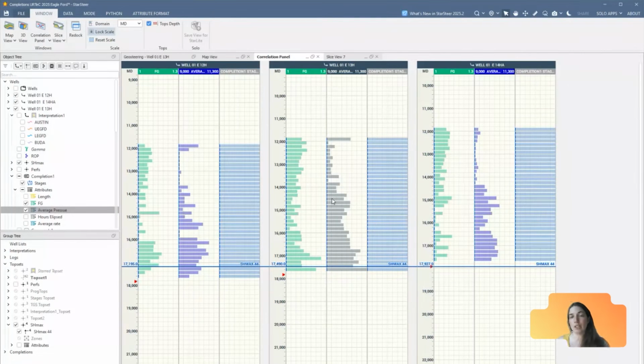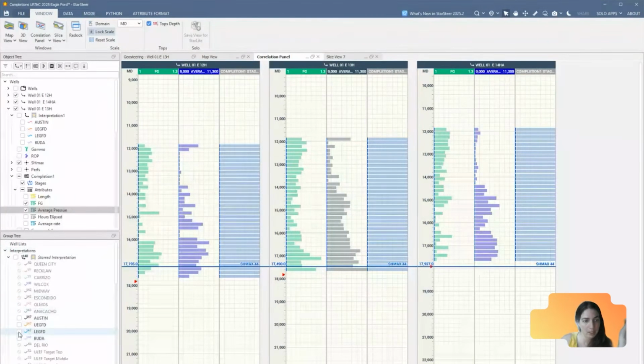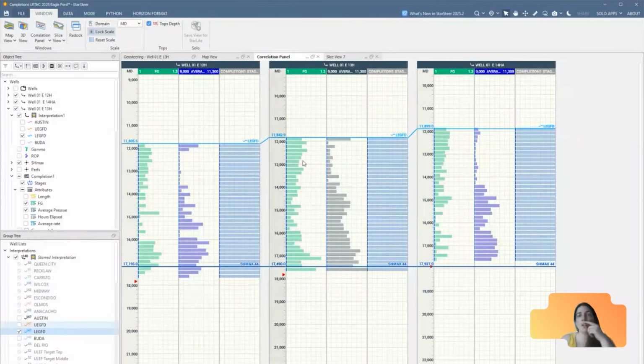But we also know that it's not just X and Y. We also need to look at the Z direction as well. So if I go to my interpretations here and I turn on my lower Eagleford top horizon, let's see if I can bring that over there. So here we have my interpreted horizon of the lower Eagleford. Switching over from measured depth to TVT.